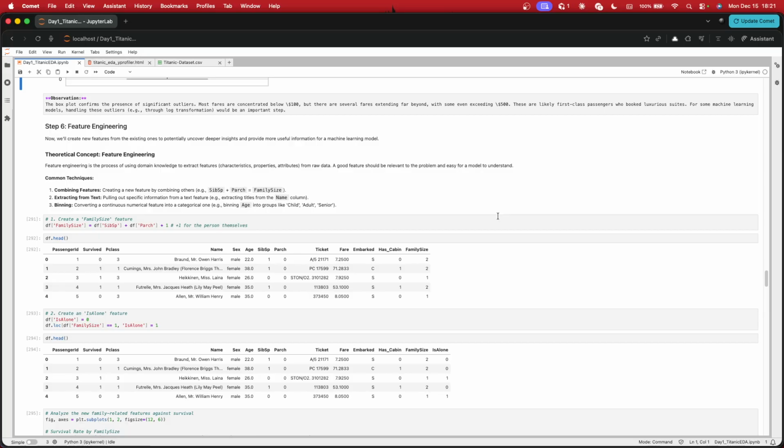Cool. So feature engineering is the process of using domain knowledge. Obviously, you have to get the domain knowledge of this dataset or the field, and extract the features, characteristics, properties, and attributes from the raw data. So from this raw data, if you have the domain knowledge, you will be able to extract new properties and attributes, and then create new features or relevant data to solve the problem in a much better way. Common techniques to do feature engineering are combining of features, extracting from text, and binning.